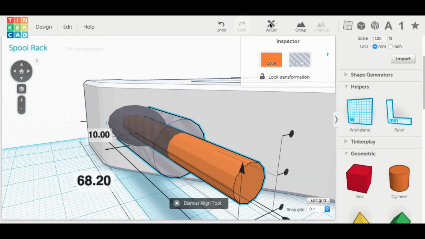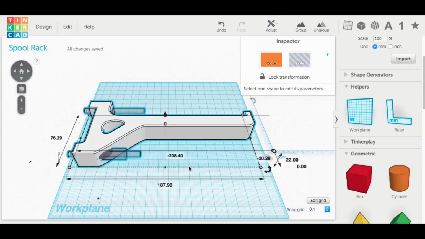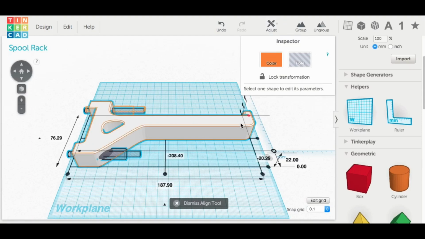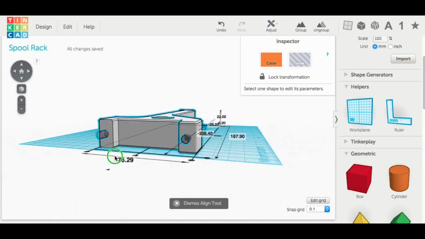So now all I needed to do was align both holes to the center of the bracket. And I used the align tool again. And there we have it, all aligned.